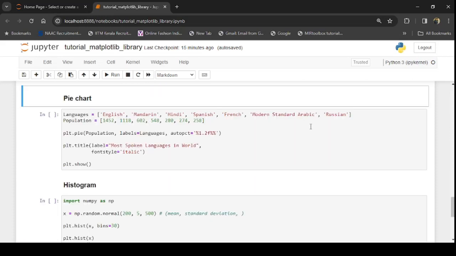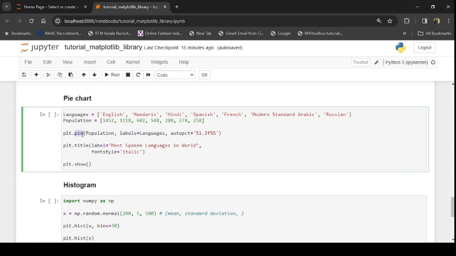Pie chart is another way to represent data. Using pie method, we can create pie chart with the help of Matplotlib. Here we are passing population as the data. Labels will be the languages. I have most spoken languages list, and the value of population who speak those languages. Using autopct, we can provide the format of the percentage. We will see that once we run this program. We can provide title and font style as well.